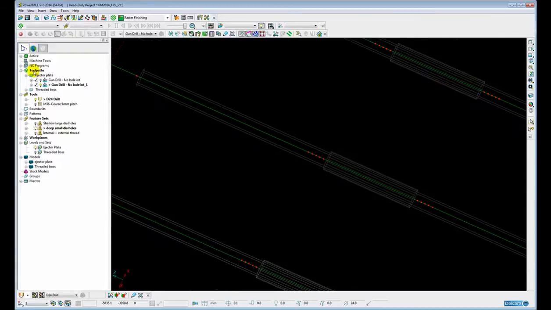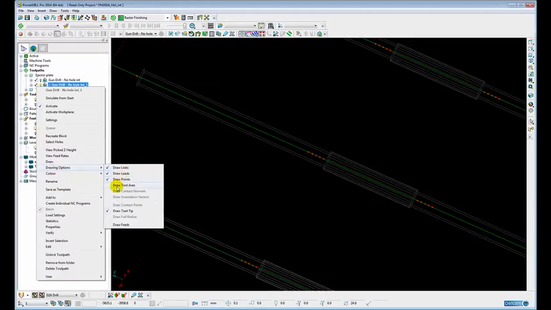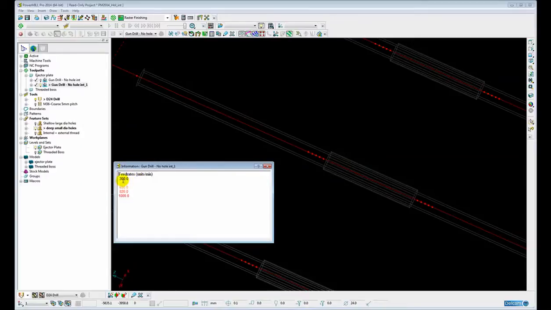If we want to, we can do the drawing option, draw feeds, and then we can see the exact feed rates that are going to be used. So our general feed rate is 1,000, and we drop down to 30%, which is 300.